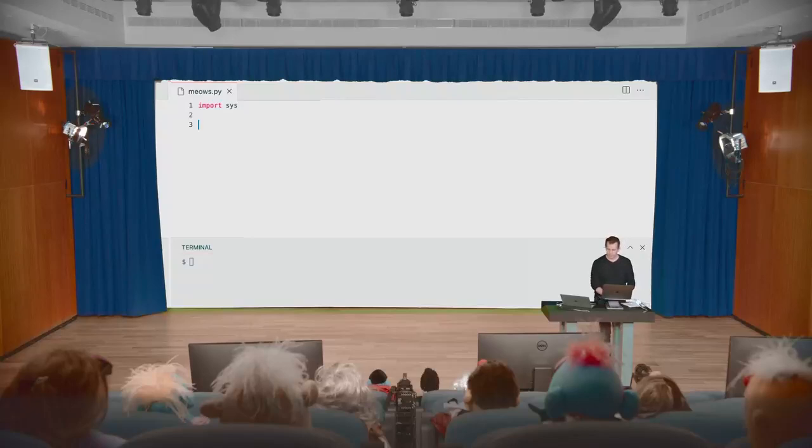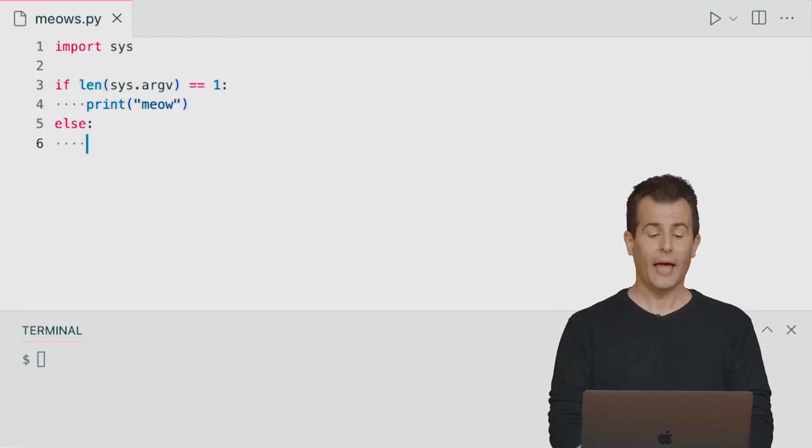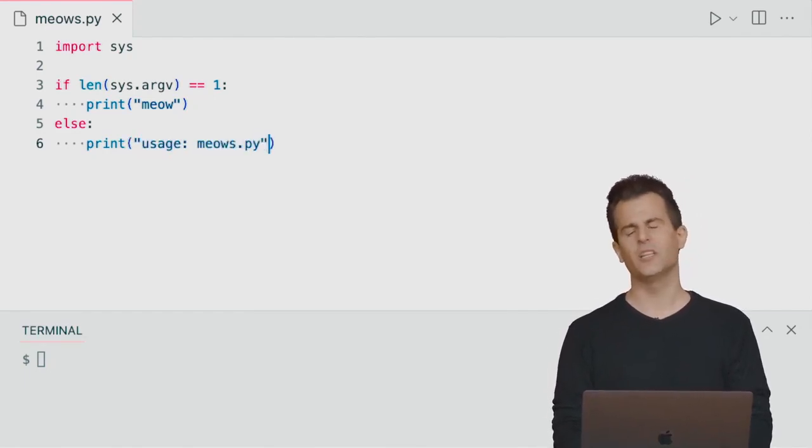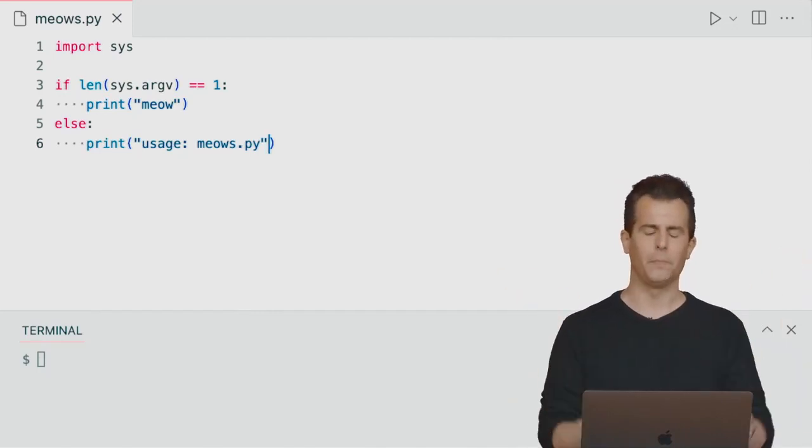So let's start simple. Let's first of all go ahead and do this. If the length of sys.argv equals 1, that is, the user only typed the name of the program and nothing else after it in their command, then let's go ahead and just print out 1 meow like this. Else, for now, let's go ahead and print out, let's say, usage for the program, which will be usage of meows.py, just so that the user knows that the program itself is called meows.py.